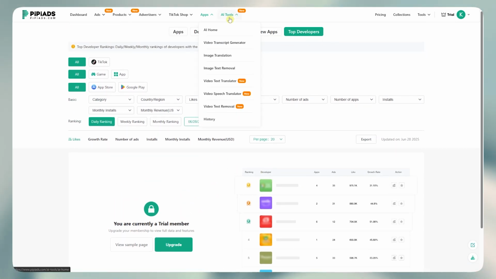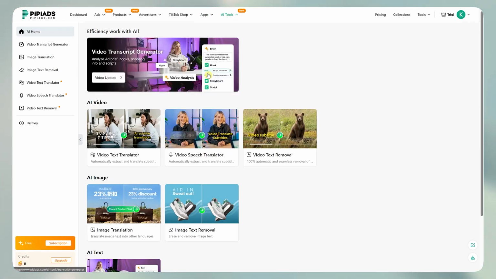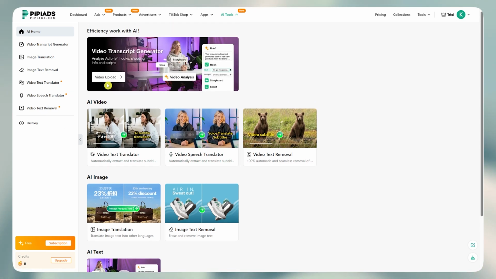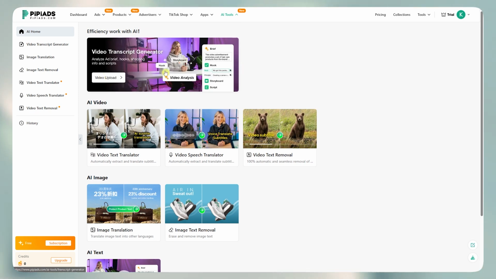Next, we have AI tools. So first is that we have AI Home. This is the main dashboard for all AI powered tools available in PPADS. It basically just gives you quick access to each feature along with your remaining credits.